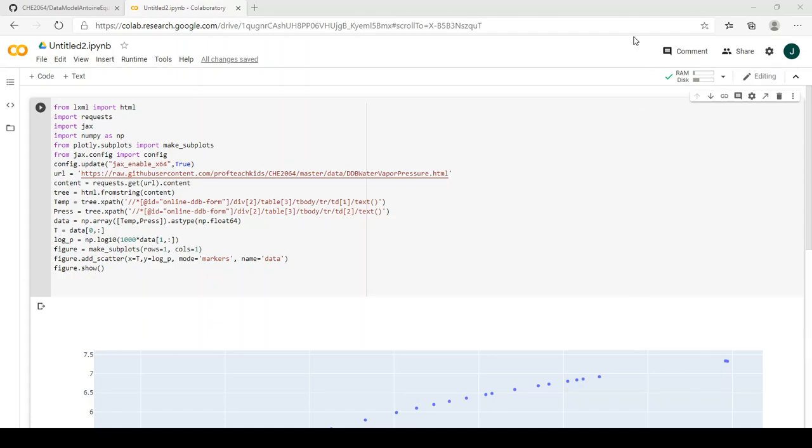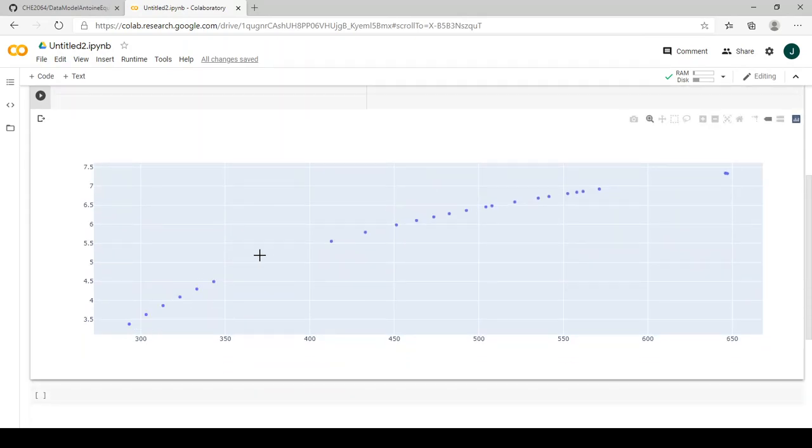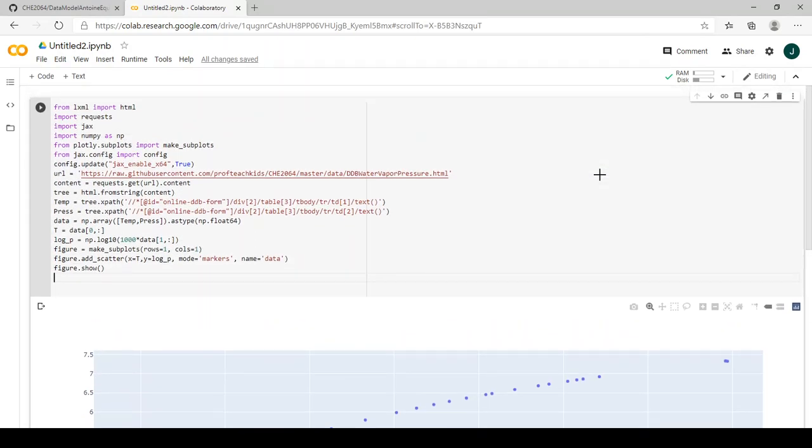Hello. Now I'm going to be showing you how to create a trend line for the plot that we plotted last video using the Antoine equation. So to start out, we're going to need to import a few more things.